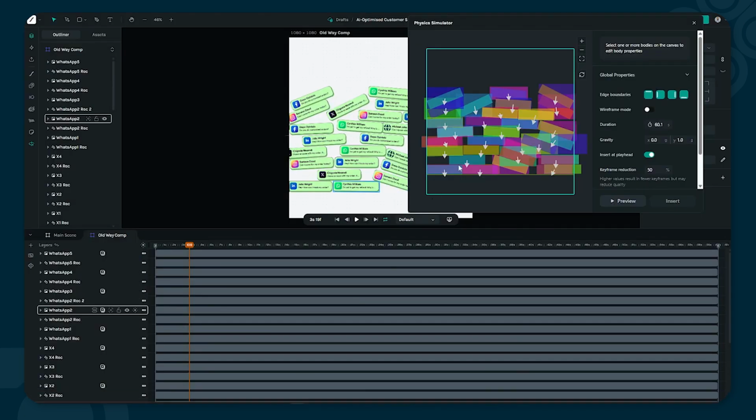Then if I go back to Lottie Creator, it was the rectangles that I used for the physics simulation. After I did the simulation, I added the keyframes to my timeline. What I did then was parent each notification, which are now PNGs, to its individual rectangle. So that's how I was able to get the notifications, the PNGs, to have physics simulation, so to speak.